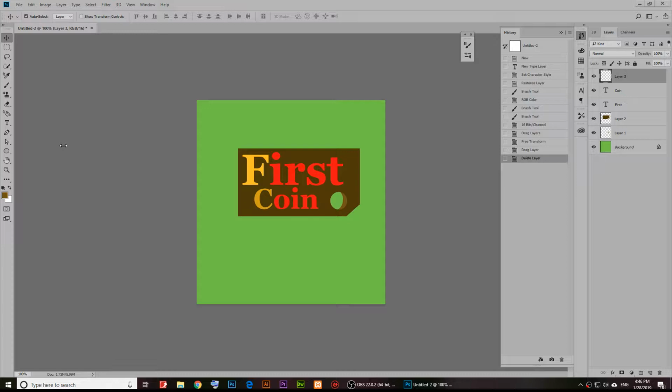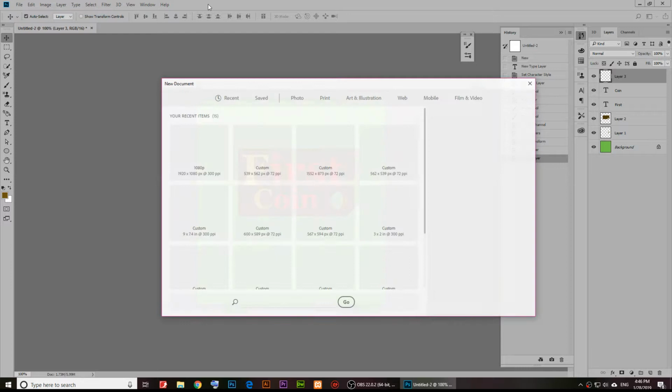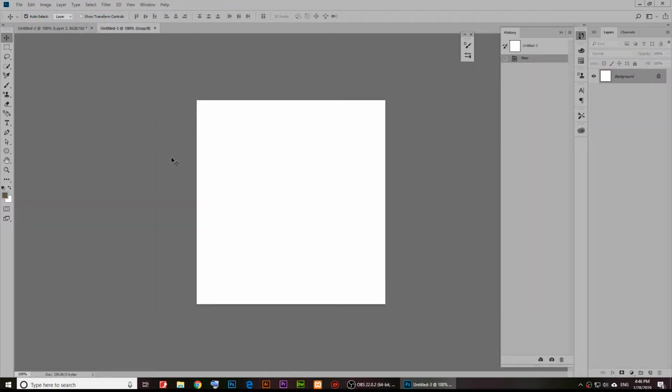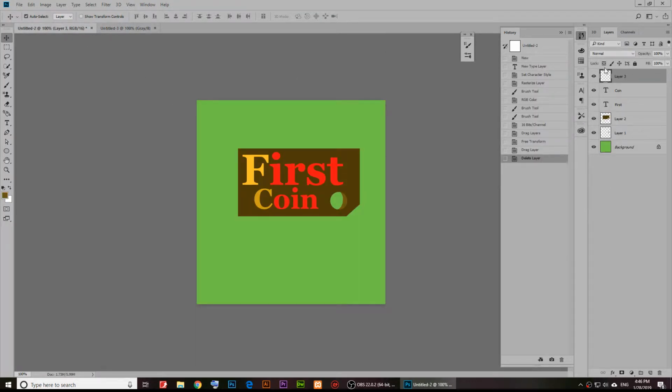So right now what I'm going to do is I'm going to click File, New, and create a new document. So I'm just going to create one, and right now, as you notice, I have all of my layers.